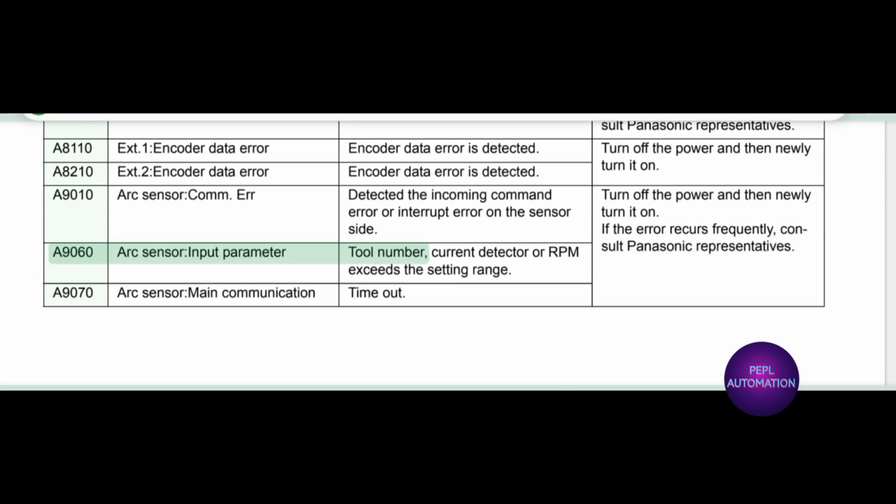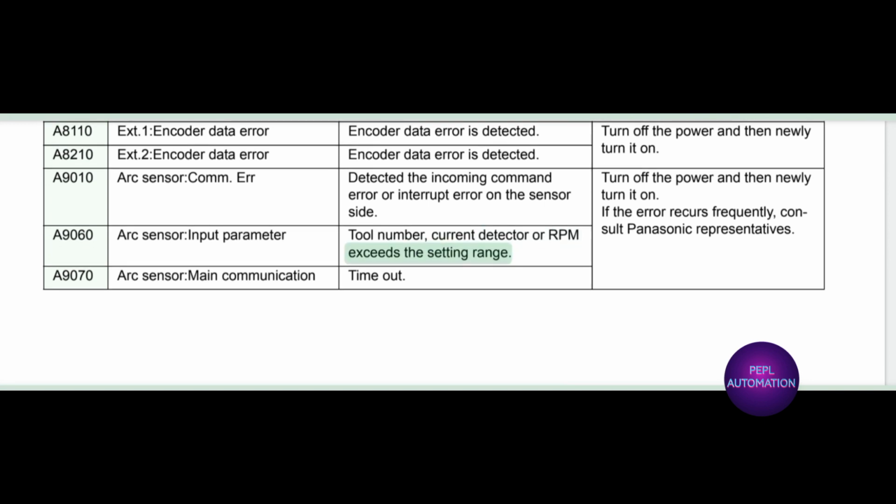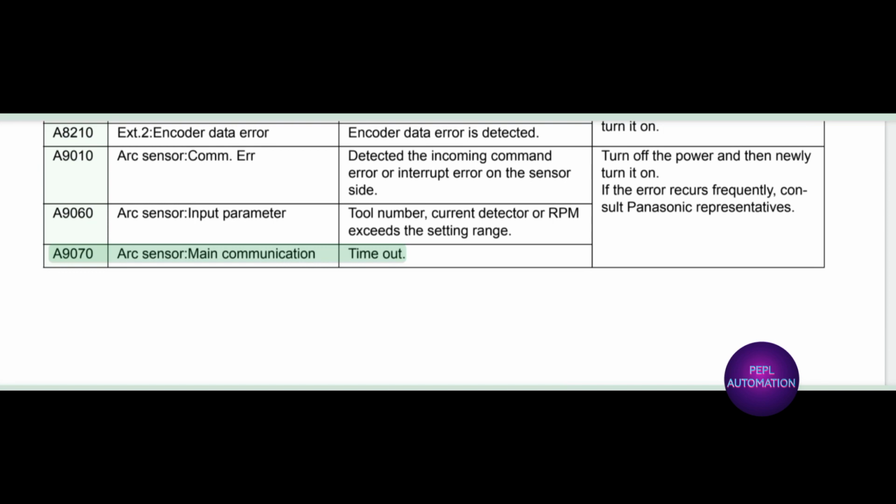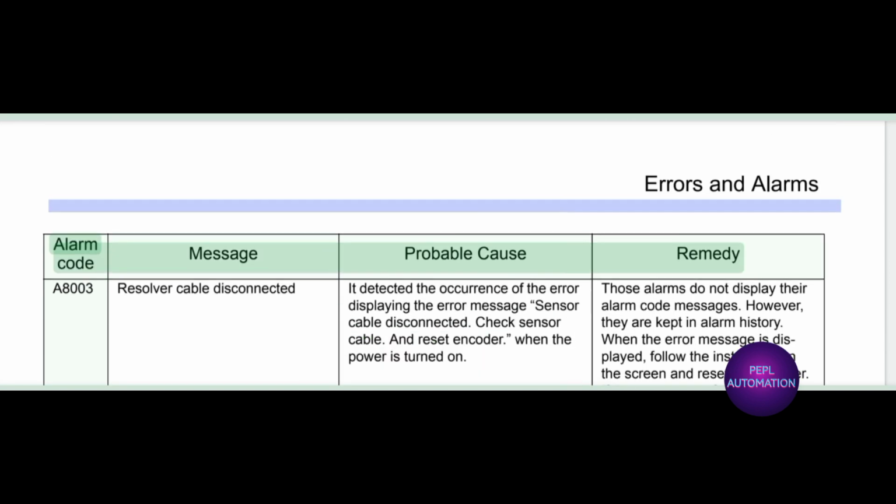A9060 arc sensor, input parameter tool number, current detector or RPM exceeds the setting range. A9070 arc sensor, main communication timeout. Alarm code message, probable cause, remedy: errors and alarms.